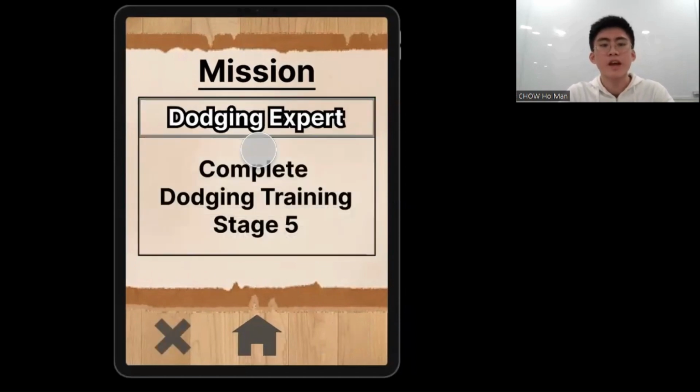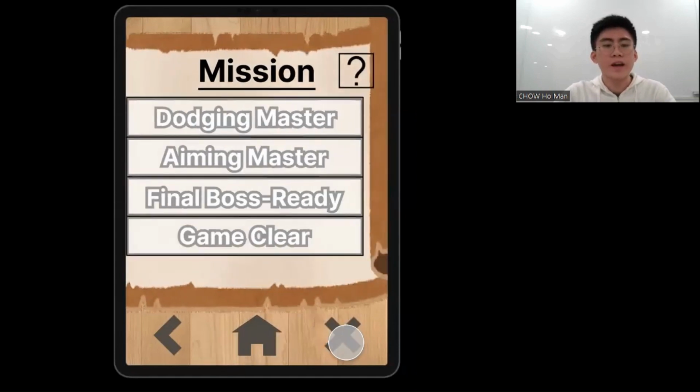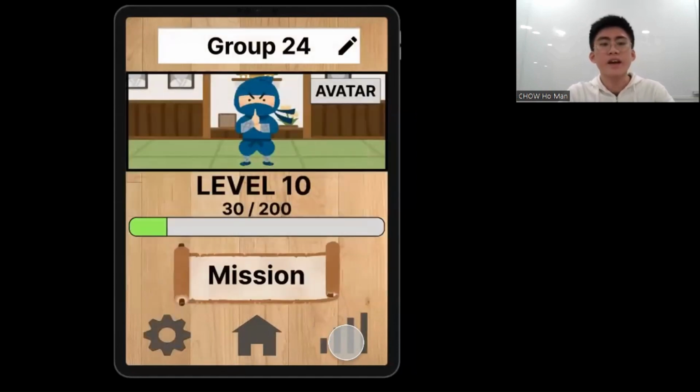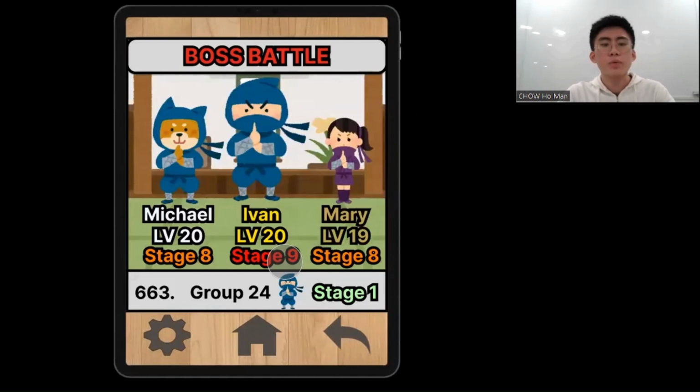Achieving this can give them a sense of accomplishment and encourage them to further improve themselves. Back to profile again. Click the stair-like icon to access the leaderboard. They can check the ranking of each game mode by selecting the corresponding mode. The purpose of the leaderboard is to elevate children's motivation through the involvement of competitiveness.